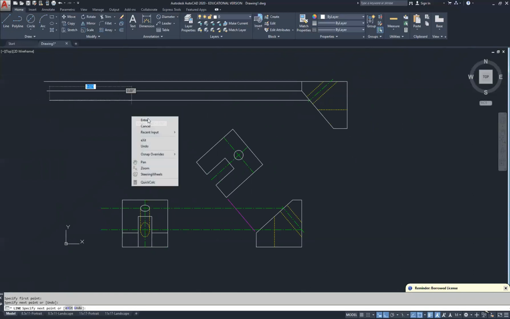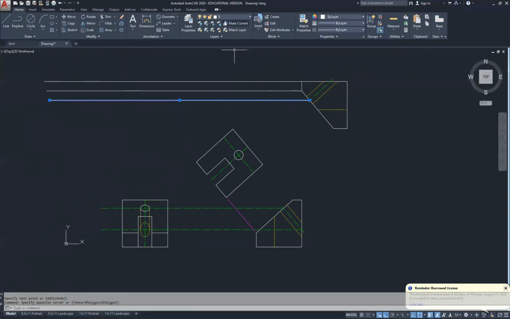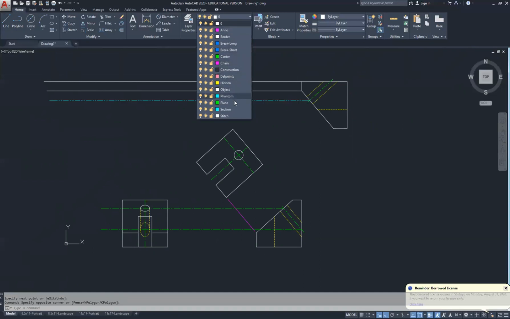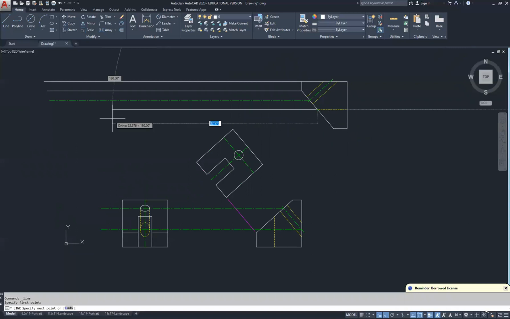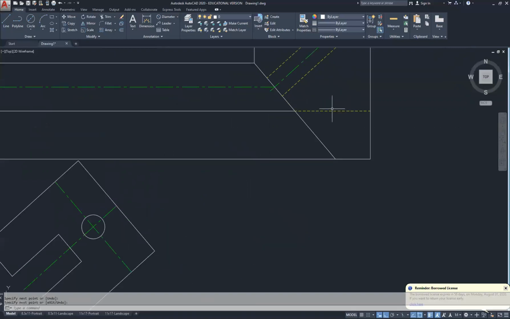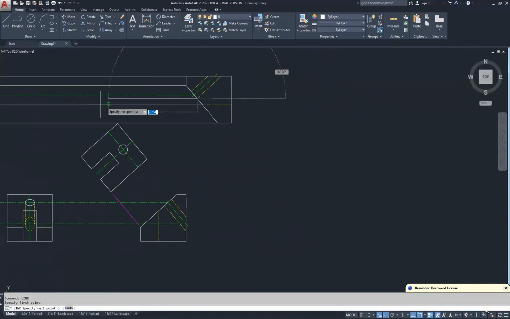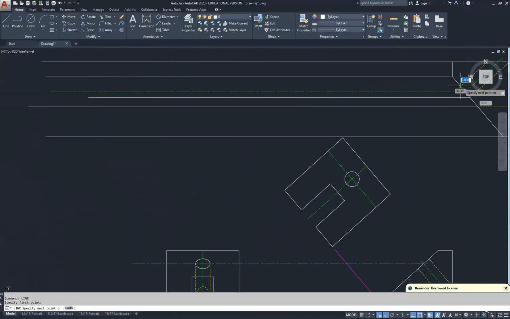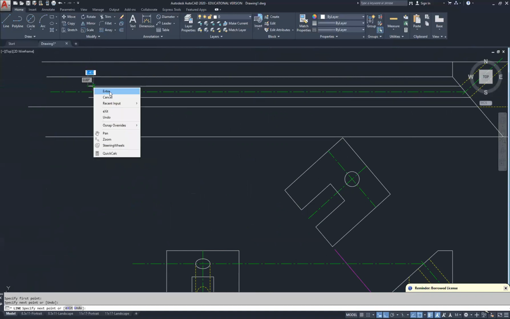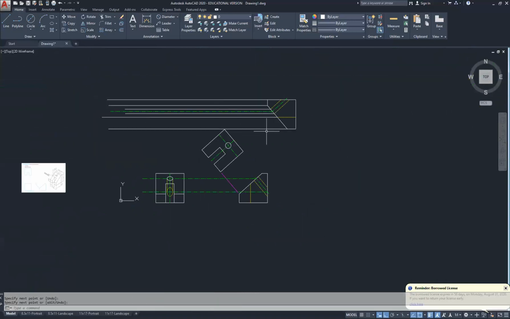Projecting each line individually. This is going to be a center line, so I'm going to change it to center. And escape. Project the circle. Now once I have all my lines projected across, I can now project my lines going up.